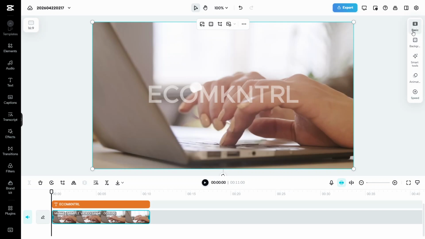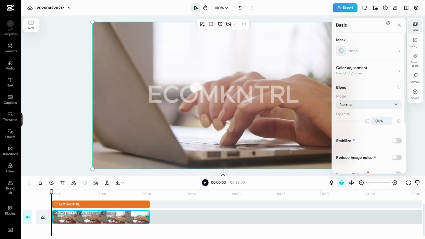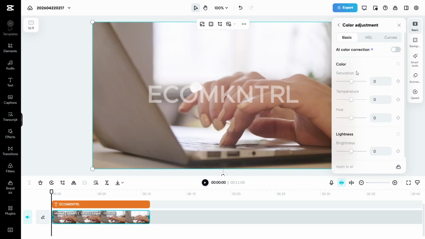In the Properties panel, look for the section labeled Basic. Click on it to expand the basic settings if it isn't already open. Within these basic options, you should see a category called Color Adjustment. Go ahead and click on Color Adjustment to open your color tools.